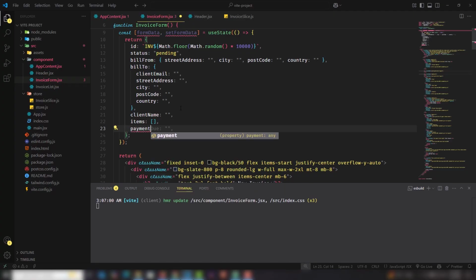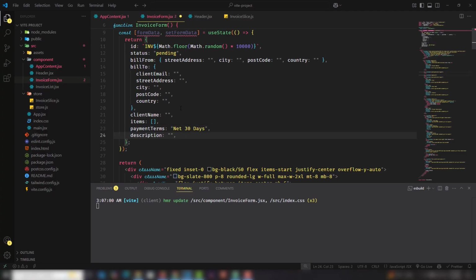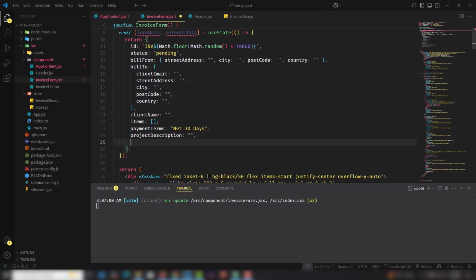Payment terms: net 30 days. Then project description, right? And okay, this is a very interesting part. Invoice date. The invoice date is coming from a package, so I need to install the package.